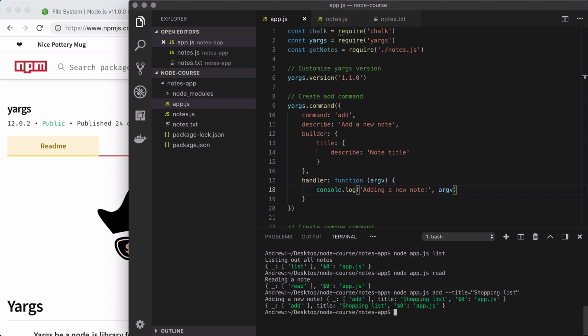I'm going to run the command, and what do I get? Right here, we have our console.log printing, adding a new note, followed by argv from inside of the handler. And right here, we have the title property with shopping list, which means we have access to argv.title, which we can now use to actually define a note.